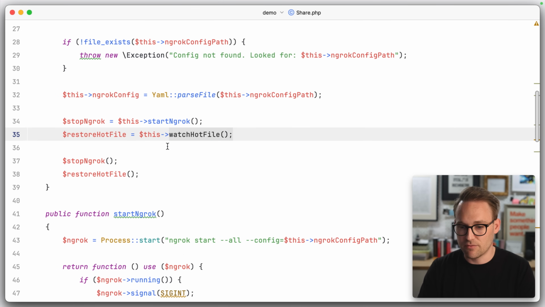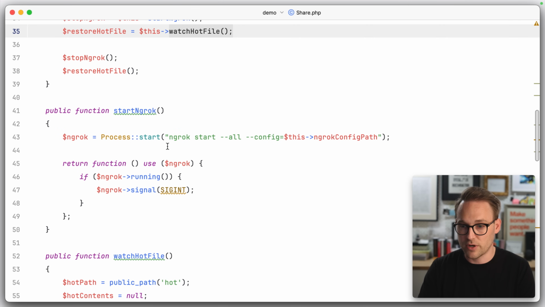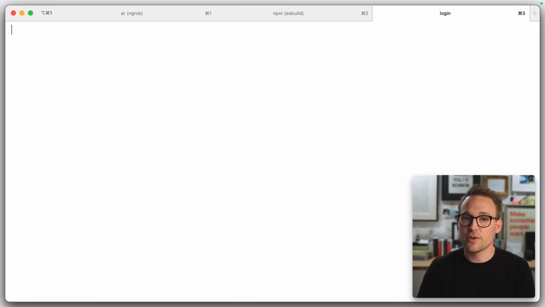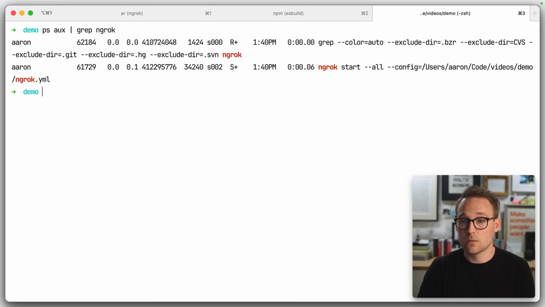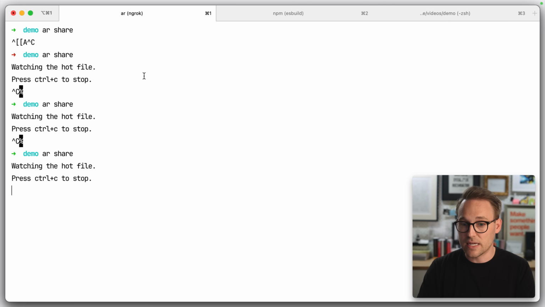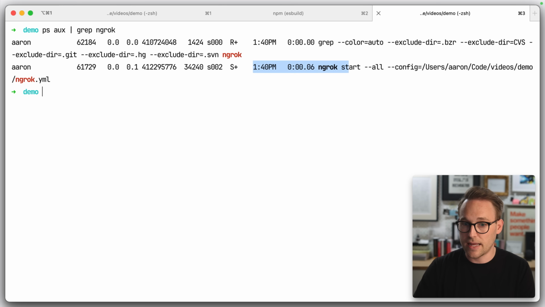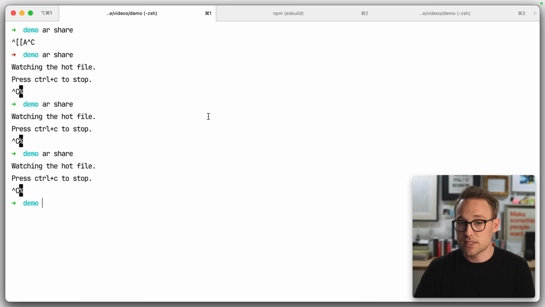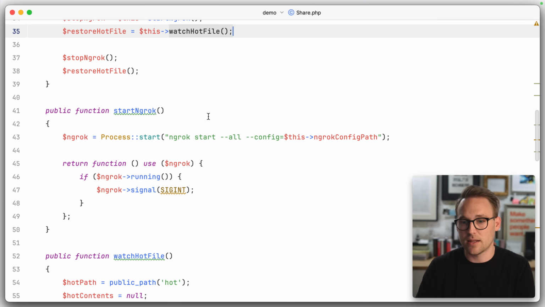Remember, this is an infinite loop, so that is going to run forever. So we'll share here, and then we'll come over here and we'll do ps aux grep Ngrok. We are running Ngrok start all, and now if we interrupt this, it should have stopped. Yes, so we have successfully killed the process. Did the process kill itself, or did we kill it? Doesn't matter. It's dead. That's all that matters.